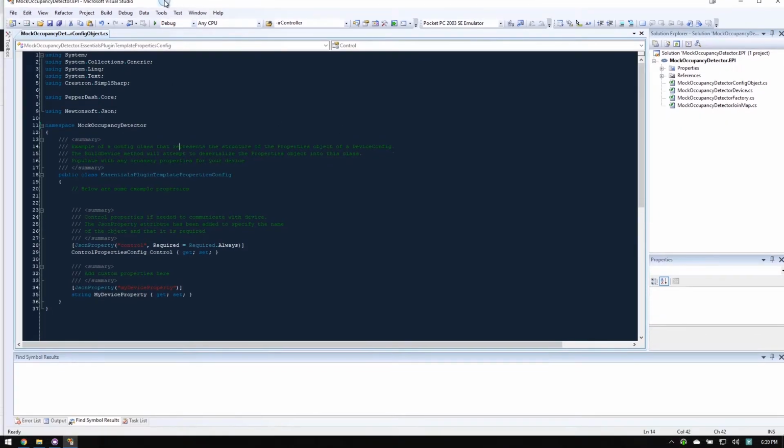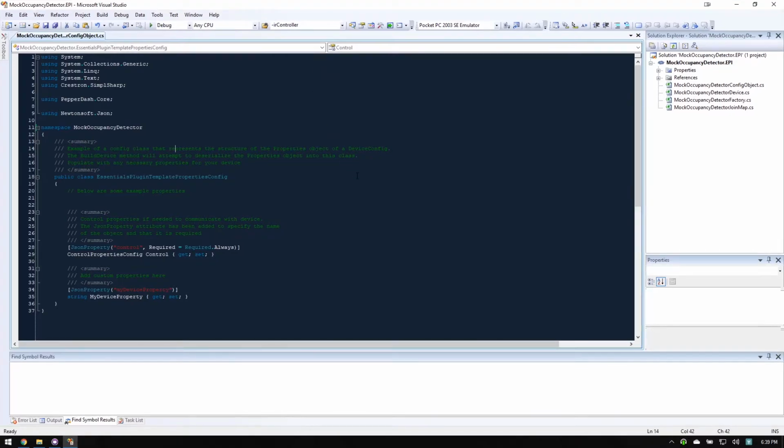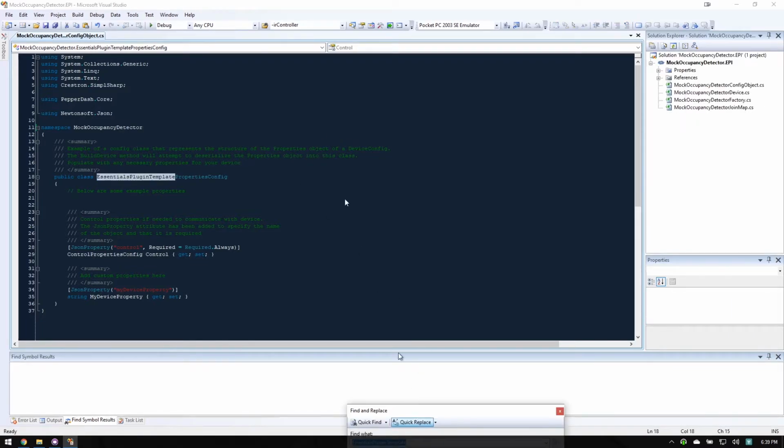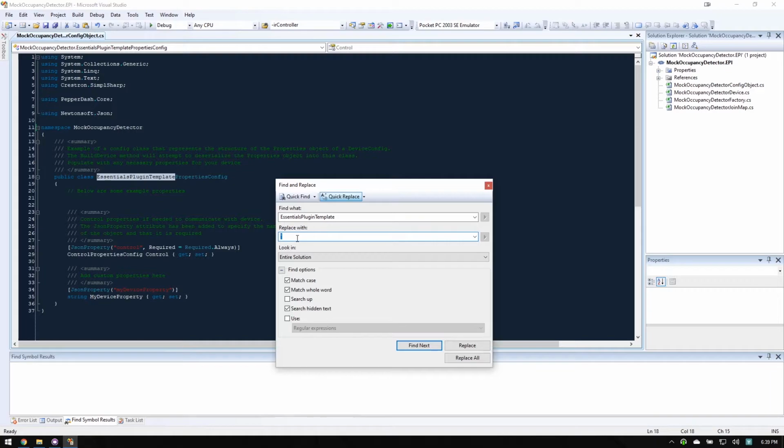Oh, I see that my window was not actually fully visible there. So yeah, we've now effectively renamed the solution and namespace. And the example classes, actually this is the other thing I want to do. So I am going to do a Control H to do a global find and replace. It was hiding down there. And I'm going to replace this with Mock Occupancy Detector.